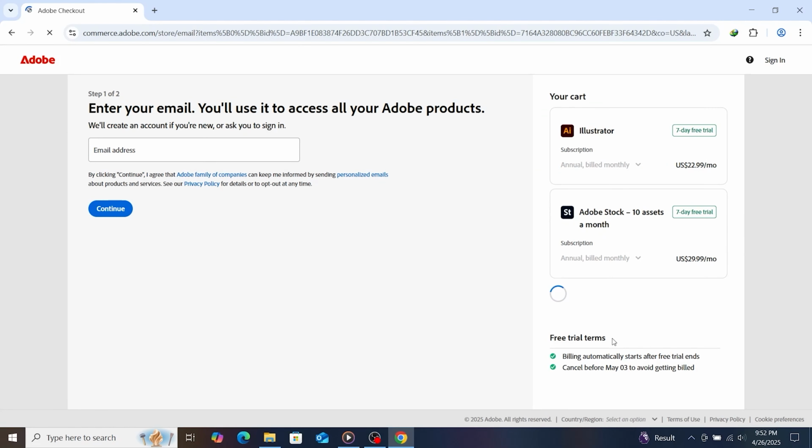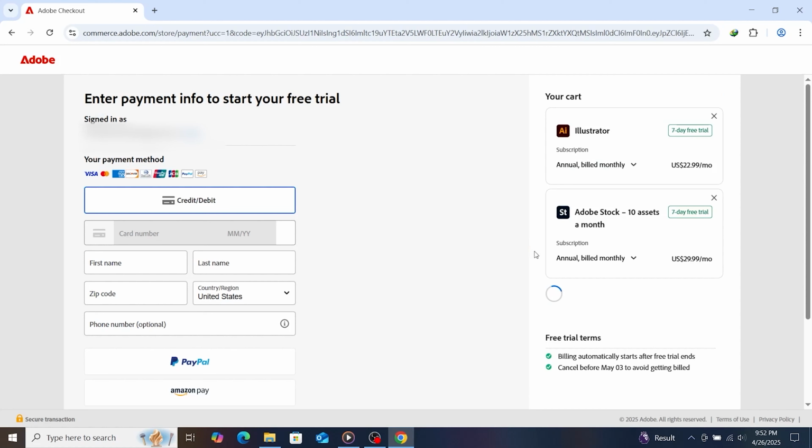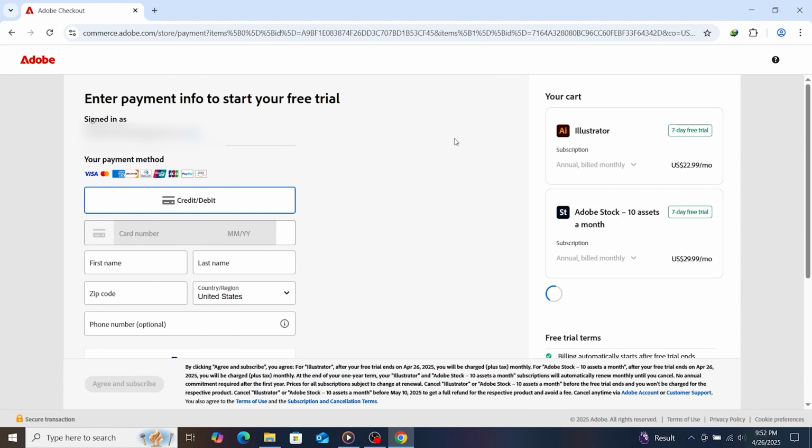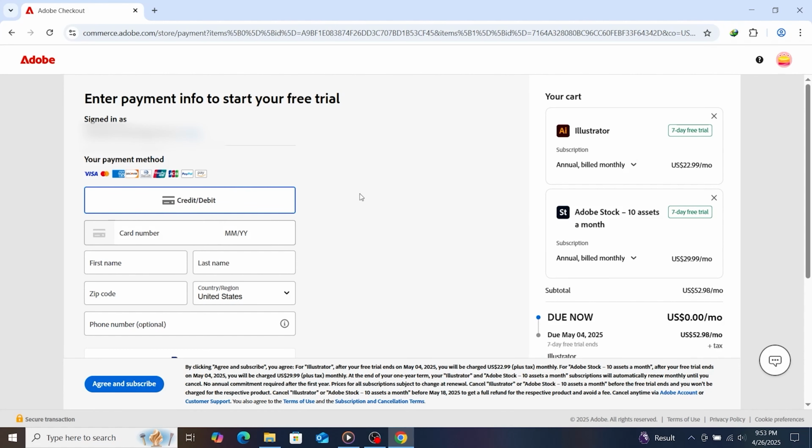Next, sign into your Adobe account or create one if you're new. It only takes a minute. Adobe will ask for a payment method, but you won't be charged as long as you cancel before your 7 days are up. Just set a reminder on your phone so you don't forget, and rest assured, the cancellation process is straightforward.